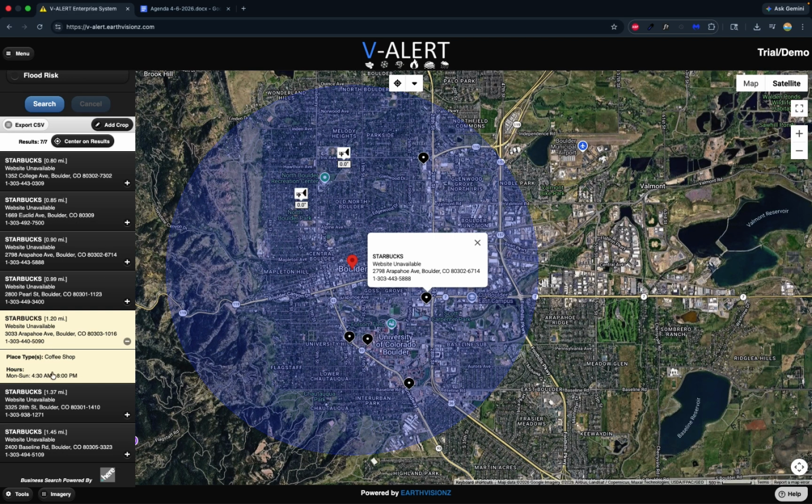This concludes this training on using the Business Search tool with the Near Search Center search area in VAlert.